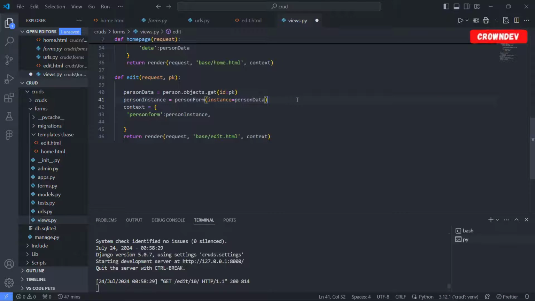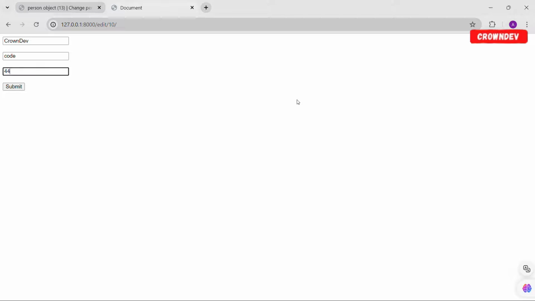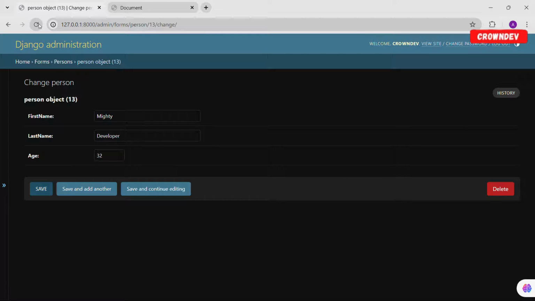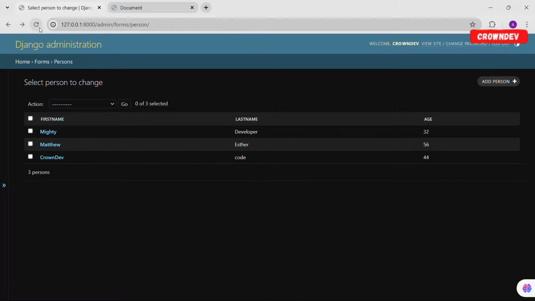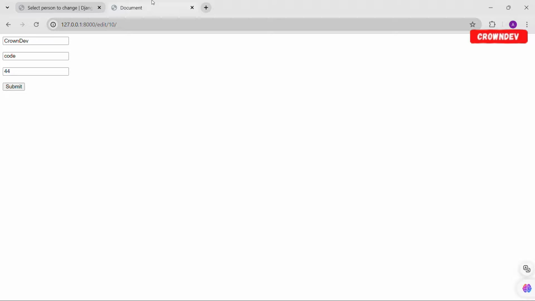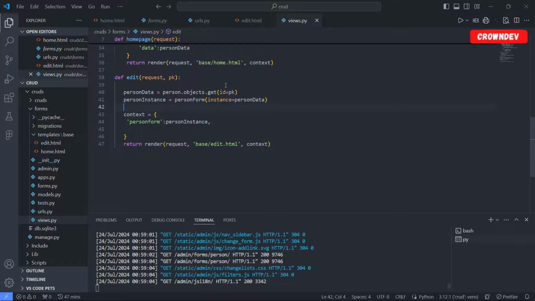Let's check something now. If I click on submit, nothing is actually going to happen. Okay, let's check it. Let me say 3, 4, 5, 6. Submit. Let me check here. See, nothing is changing.